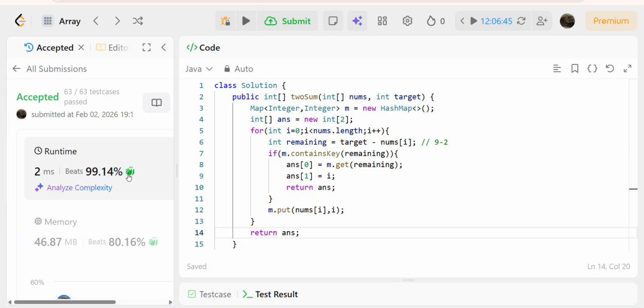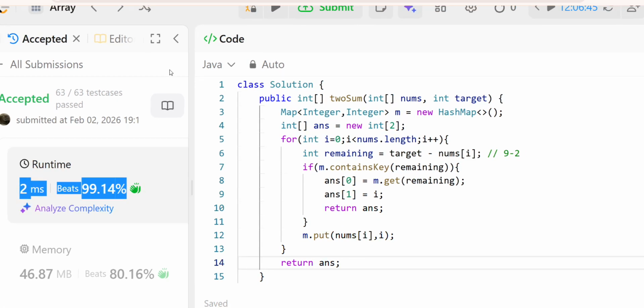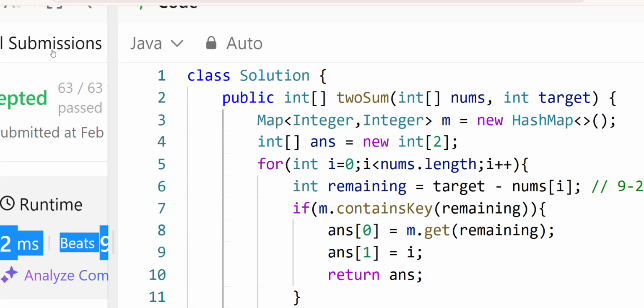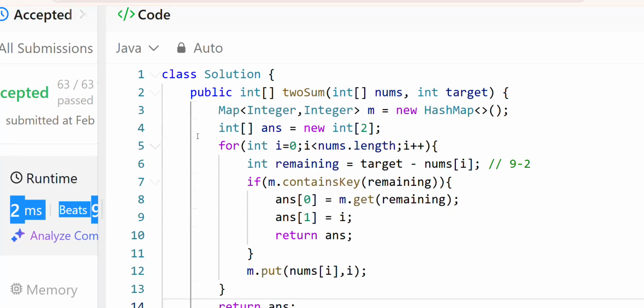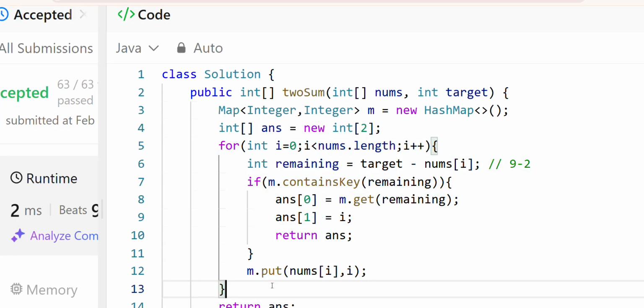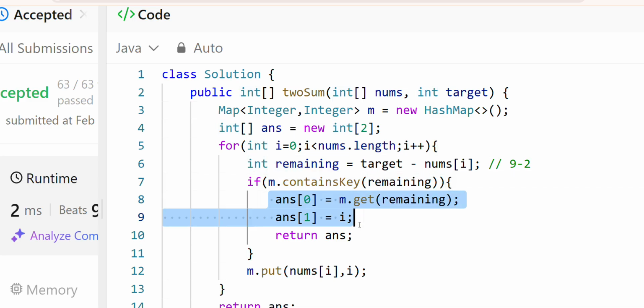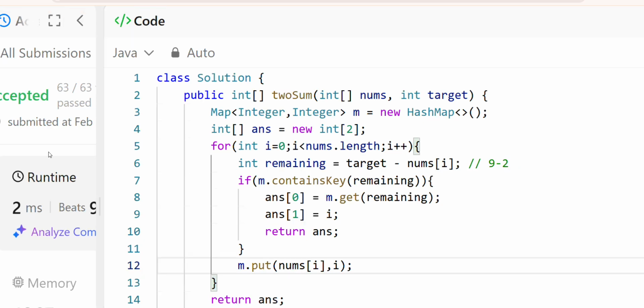See this, guys, it takes 99% speed percentage, so it is an optimized solution. Here the time complexity is big O of n, and the space complexity is also big O of n. What we are doing is checking whether my remaining part, the part that makes my sum, is in my map. If it is there, we are the pair. If it is not there, I just want to put myself in my map, because in future I may see it. So this is our concept.